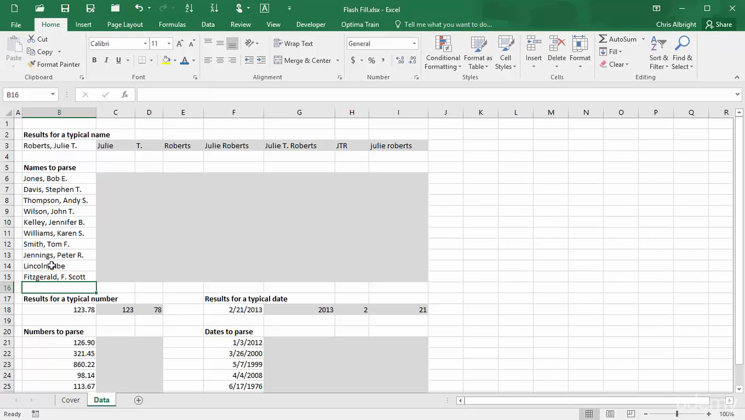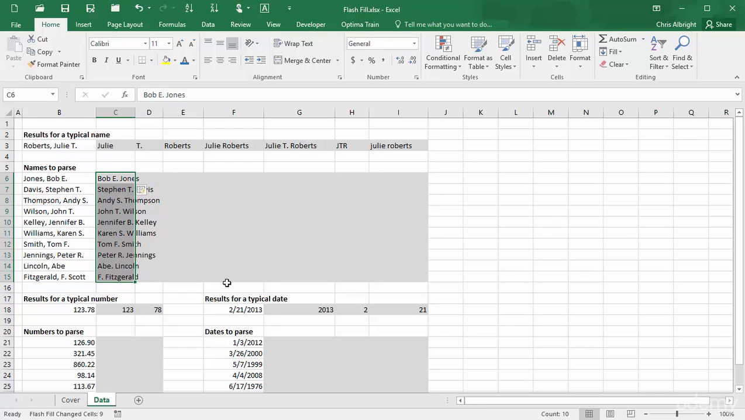Now I will try to capture the full name in column C. As you can see, it doesn't get the last two correct. As this shows, Flash Fill can't completely take the place of text functions for all parsing tasks.